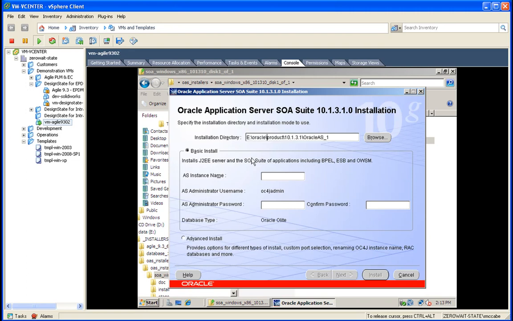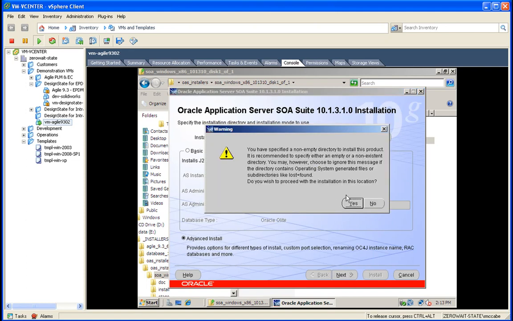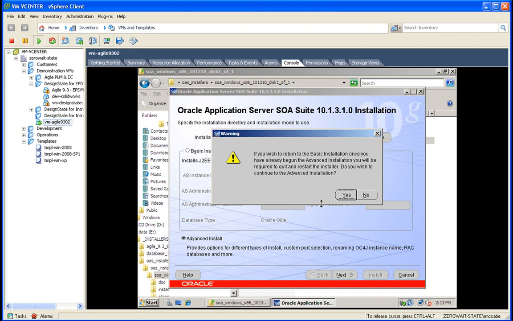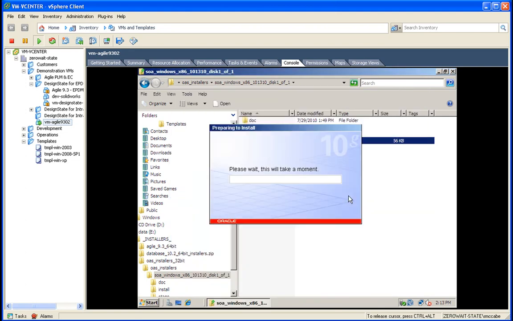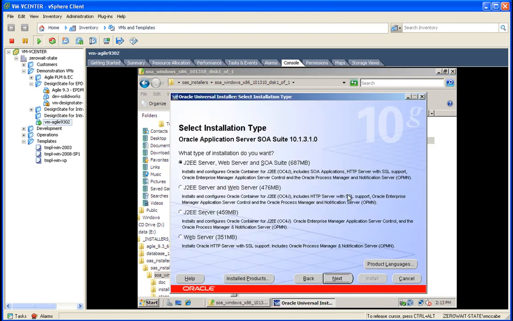Now I like to have all of the Oracle products installed in my Oracle directory tree, so I added Oracle there. Also, I want an advanced installation. I don't want all of the Oracle Fusion middleware installed. I just want the web server and the J2EE server. So I will select those.